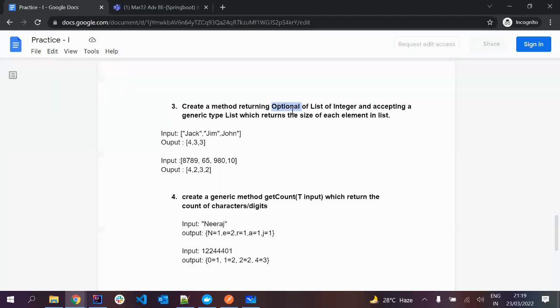So create a method returning list of integer and accepting a generic type list, which returns the size of each element in the list. Basically you have to create a method which will accept the list of strings or integers. So you have to create a generic method which can accept any kind of data. A single method. And you have to return the size of each element.